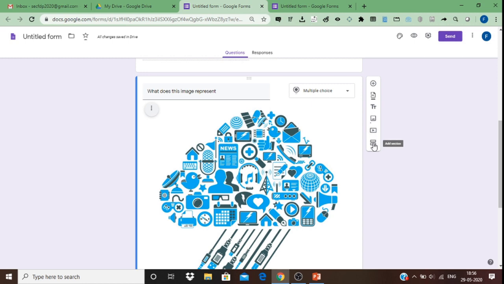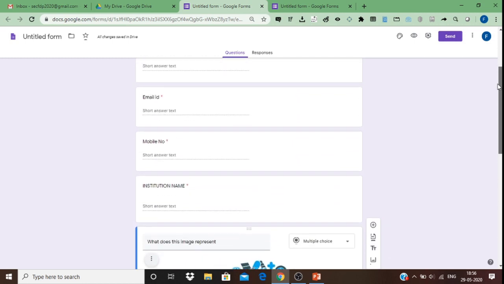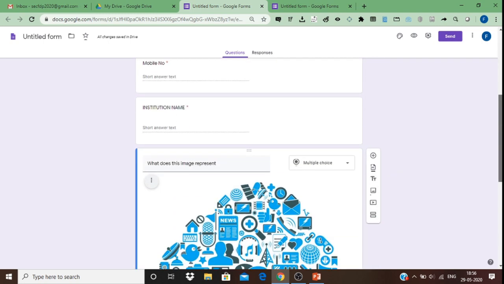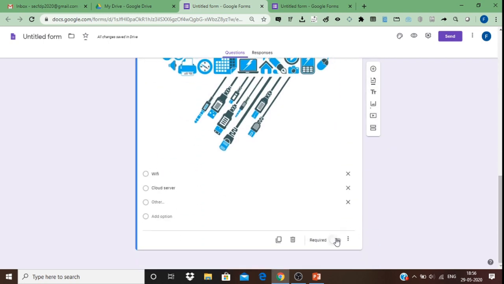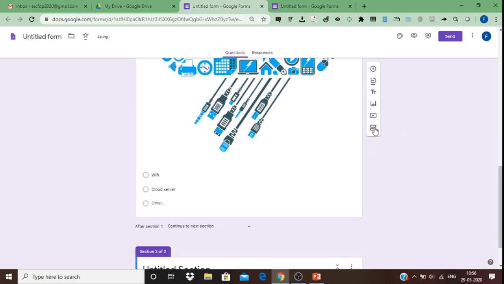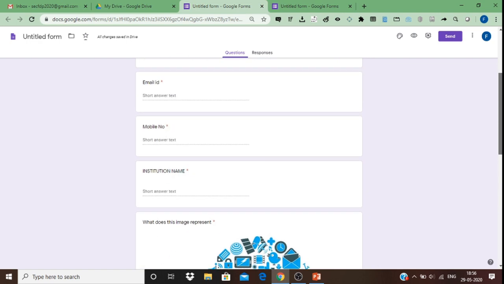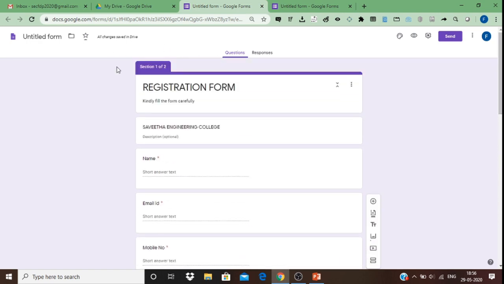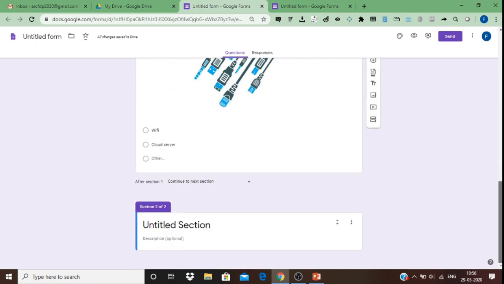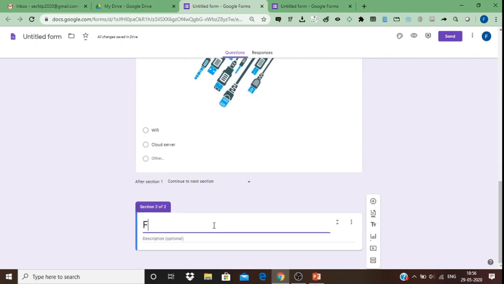The next one is to add a different section into the registration form. So if you see here, we have created these many questions. Now let me make this mandatory. Now I'm going to add a different section. So I click on this. If you see here, we have come to section 2, and the top part would be mentioned now as section 1. So under section 2, for example, let me get the feedback of the participants for this FTP.